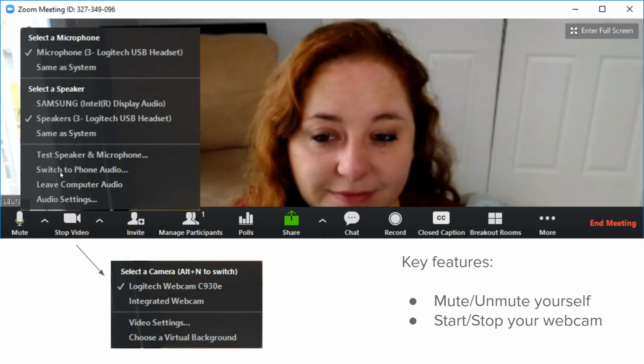What that's going to do is it's going to mute your computer entirely. And once you switch to the phone audio and call in, you're going to be able to just talk through the phone, hear through the phone, and that's pretty reliable.